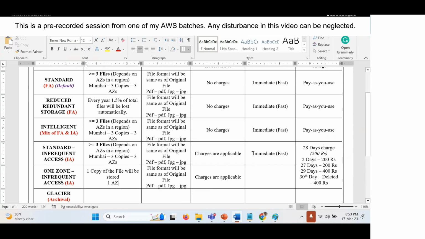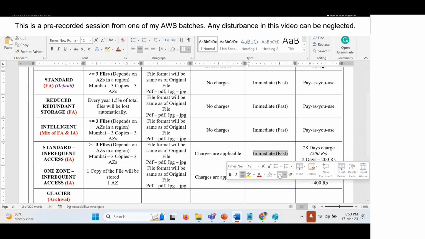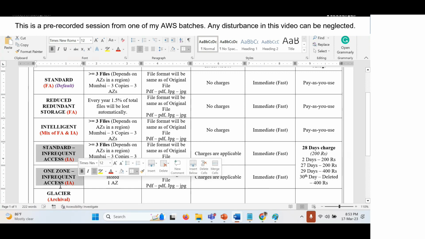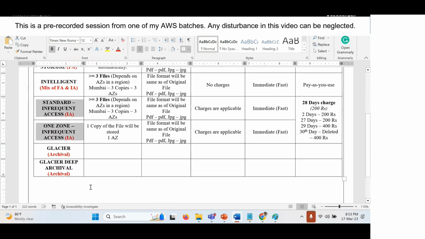And here, the file download time is immediate. There is no problem with the file download time as well. It is also immediate. But the charge is the same, which is the 28 days charge. Whatever the charge that is applicable for 28 days, you have to pay the same charge here. The charges are the same for standard infrequent access and one zone infrequent access. That is the 28 days charge.